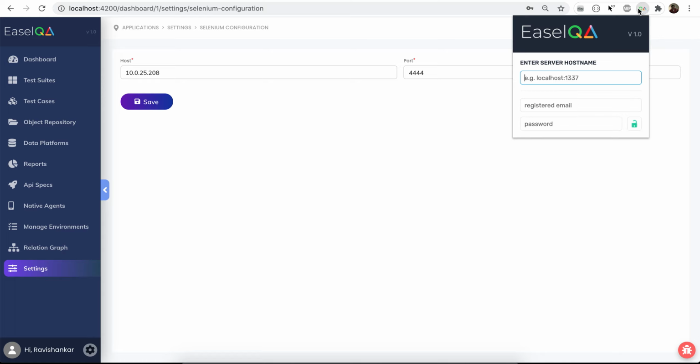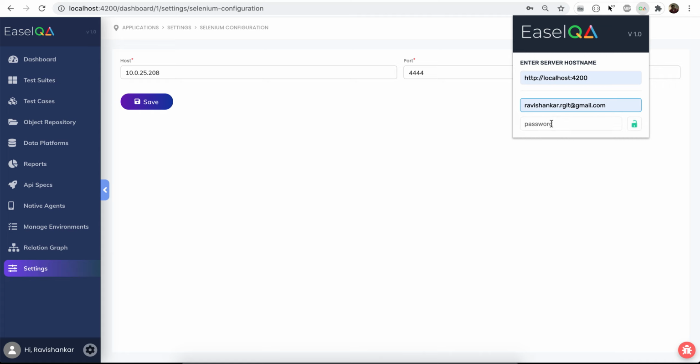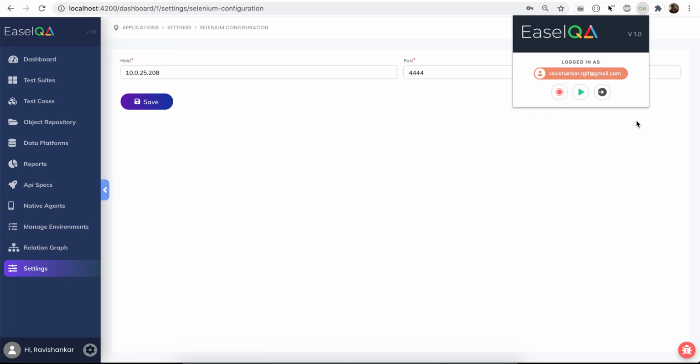So now, since this application can be running anywhere, either on-premise or on cloud or on different servers, you would have to give the server where the application is running. So you can either give the IP address or just give localhost since everything is within your system. But we highly recommend that you give an accessible IP address, and then the email address that we used for login, and then the password. There you go. Now you're all set to record your test case.